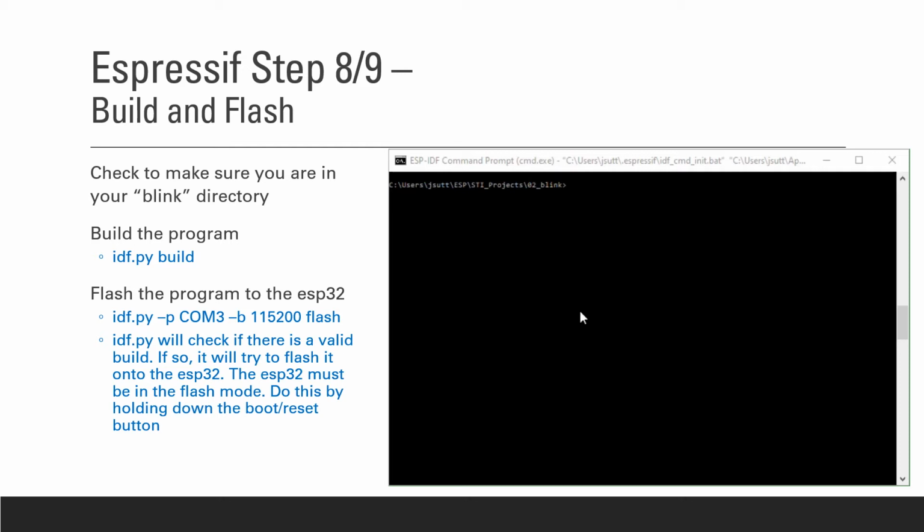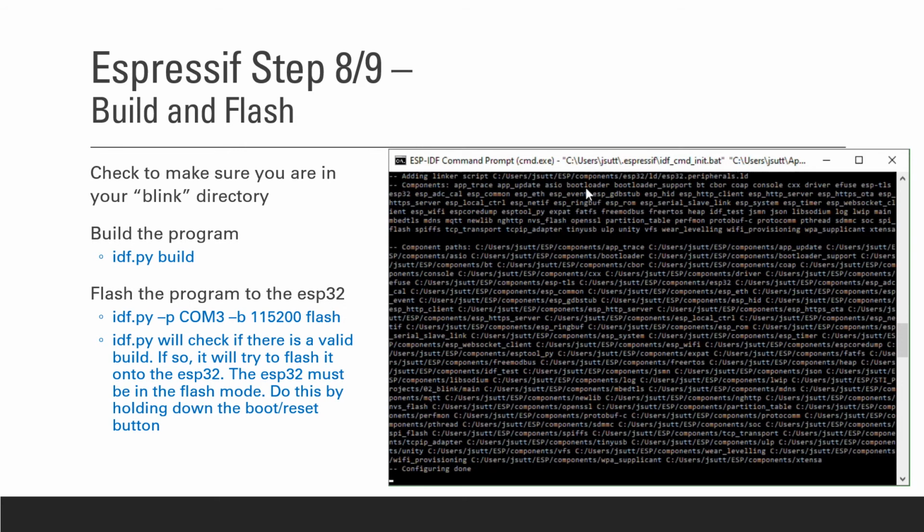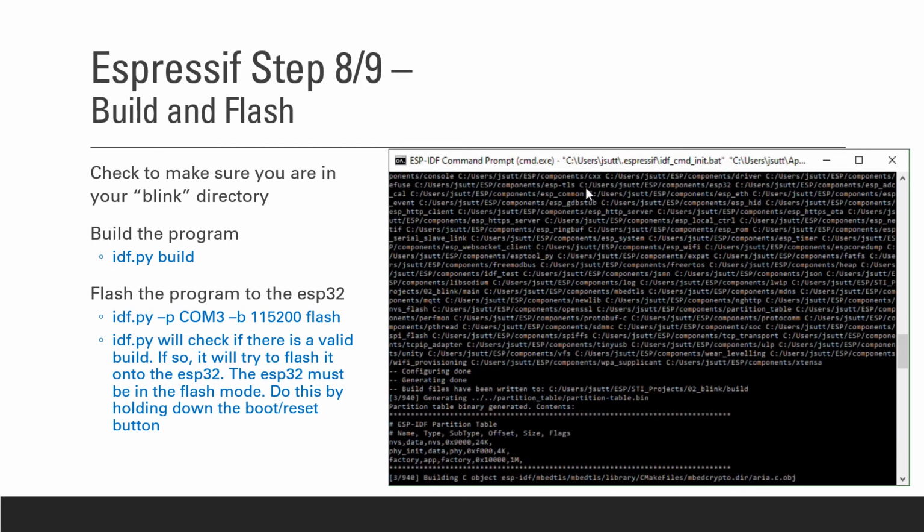After you finish the configuration, you're ready now for what Espressif calls steps 8 and 9, which is build and flash. First, make sure you're in the right directory if you're not continuing on from the previous slide. The command is simple, idf.py build. And it does a lot of work for you. I've separated this into two pieces, build and flash, because conceptually they're different for me.